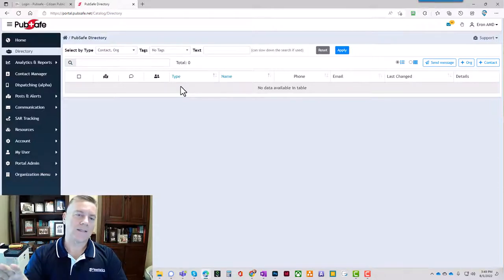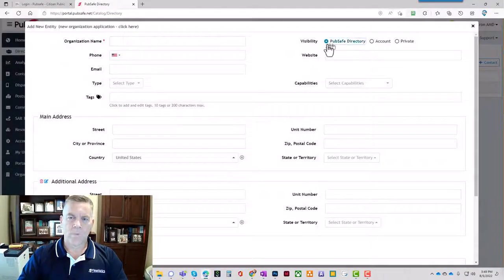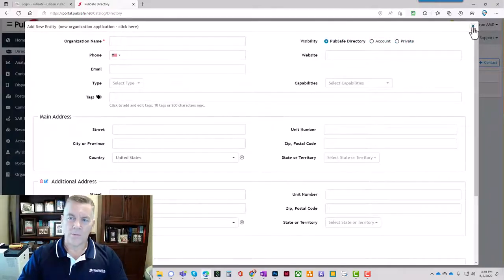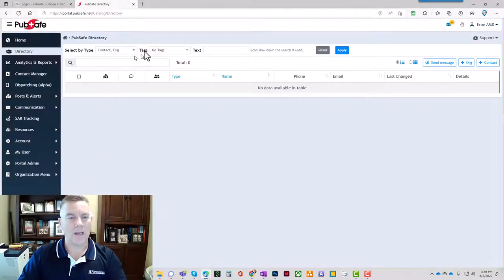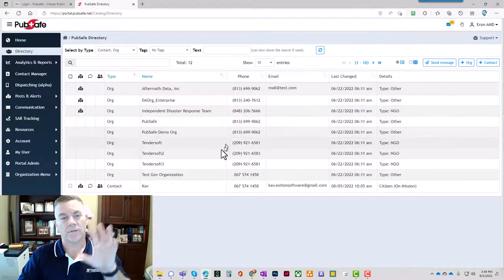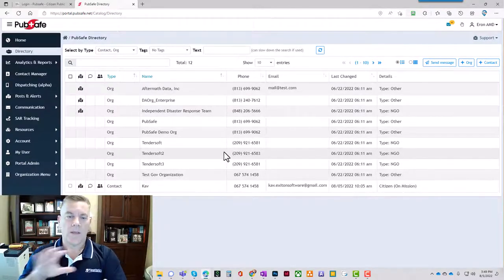One is to share that globally. So you might have a rescue or a CERT team in Australia that wants to put their name in the directory. You go in here, you enter it, you make it a public organization, you add it to the PubSafe directory, or you can make it a private organization. So you fill in all this info, and then when people are trying to operate in a particular area, they can come in here and search through the information and look up Brisbane, Australia, and find who the locals are there that they can then coordinate with.